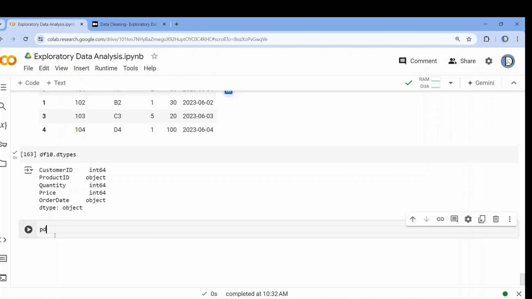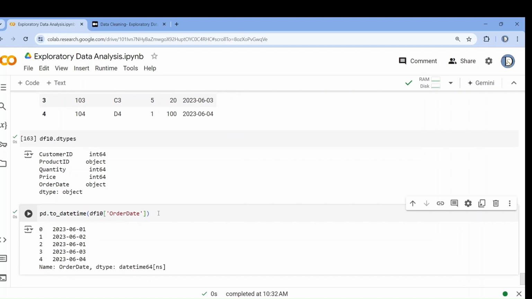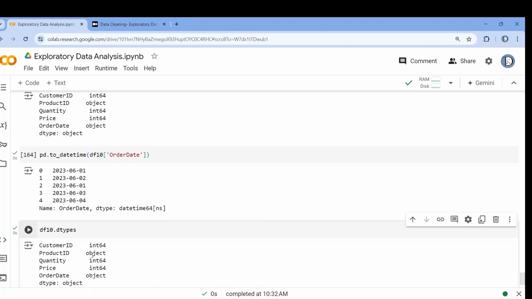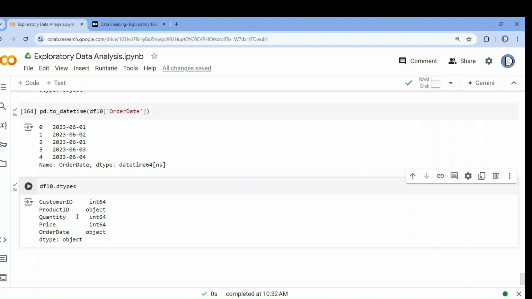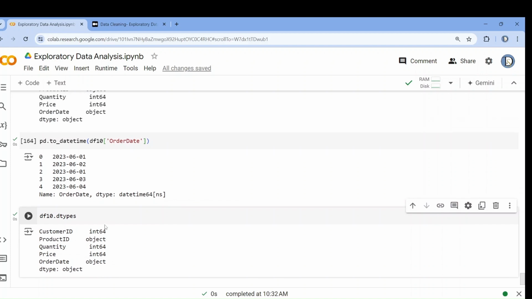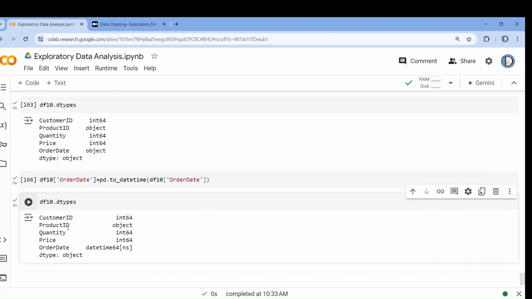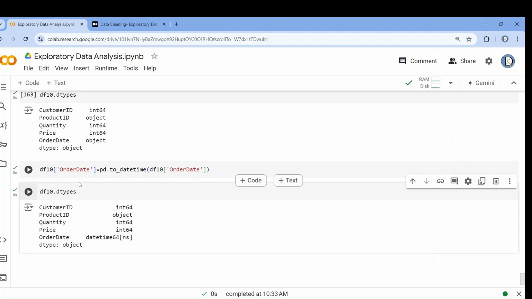I can simply write pd dot to underscore datetime, df of order date. So it will be converted to datetime. Let me show it to you. df10 dot dtypes. The dtypes function shows you the datetime column. We learned it while understanding discovering of EDA. Okay, no, it's not done. Why is that so? Oh, because the change is not permanent. I told you many times before. So you have to keep it here, equals to. Now see. Okay. Clear. Now let's understand.